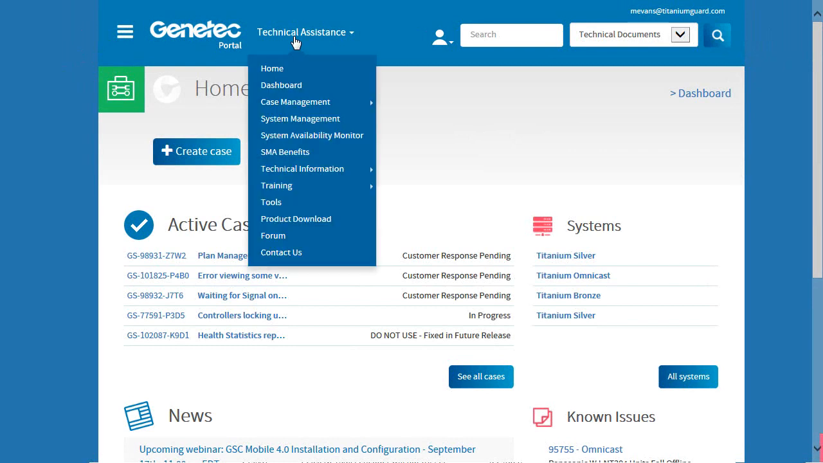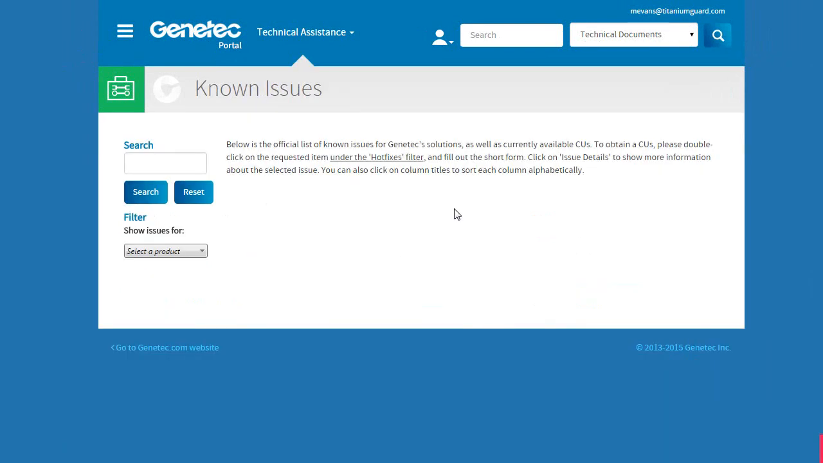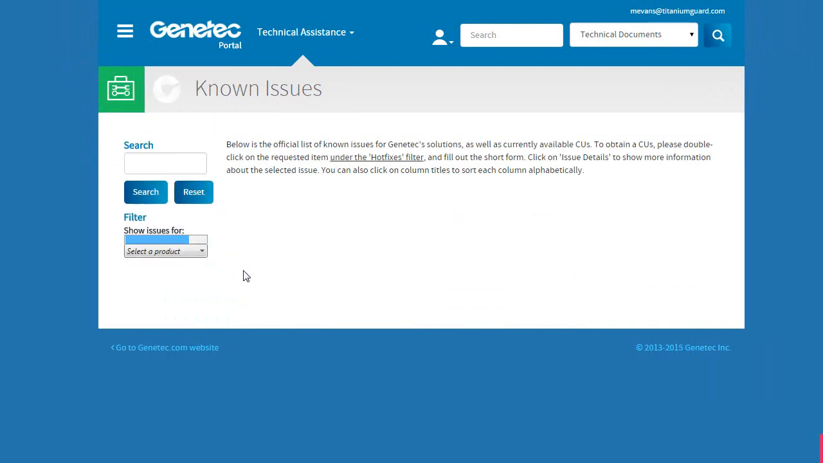There are 4 categories of technical information that you can find from the Technical Assistance menu. Starting with known issues, this section lists any limitations or problems that have been found with any Genetec product. You can select a product to start searching for an issue, or type a string in the search field to find any results that contain that string.